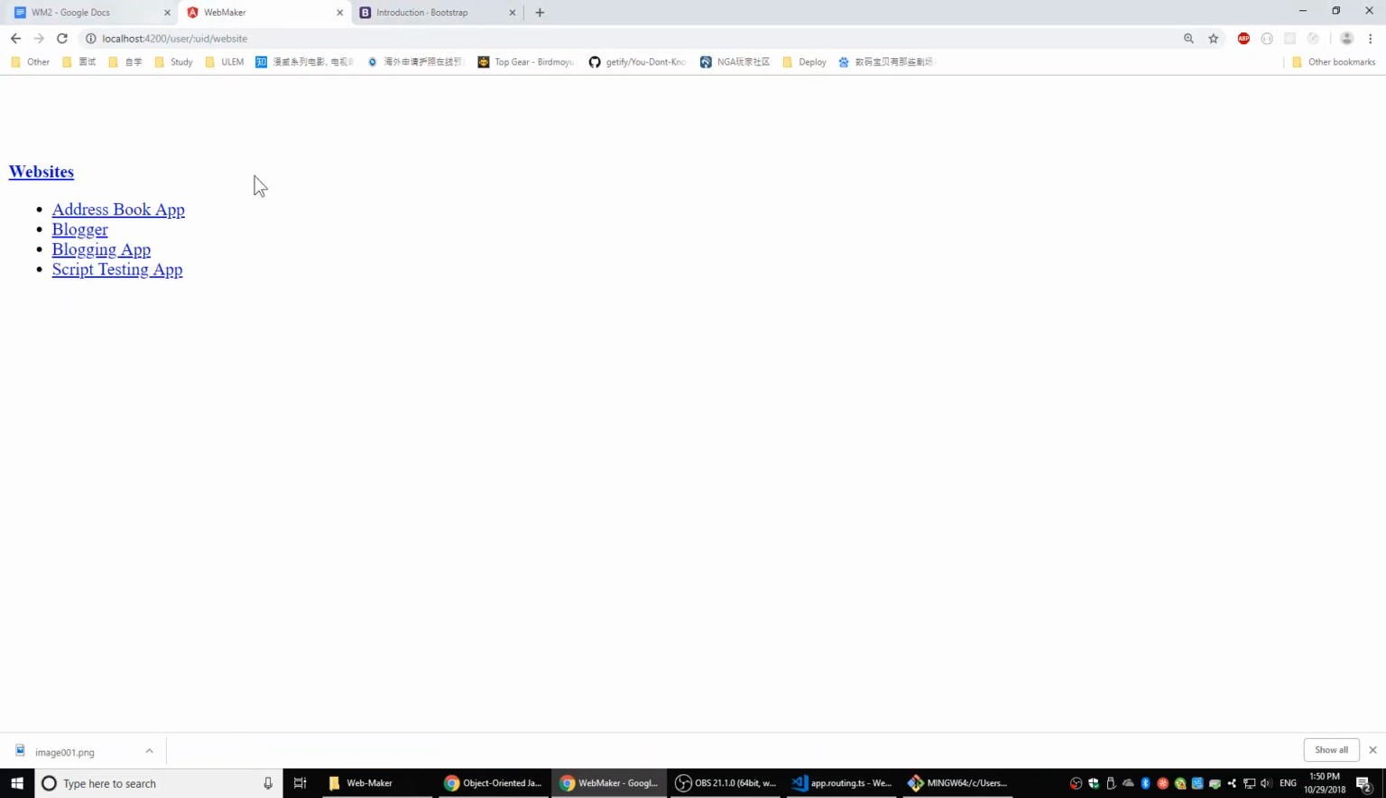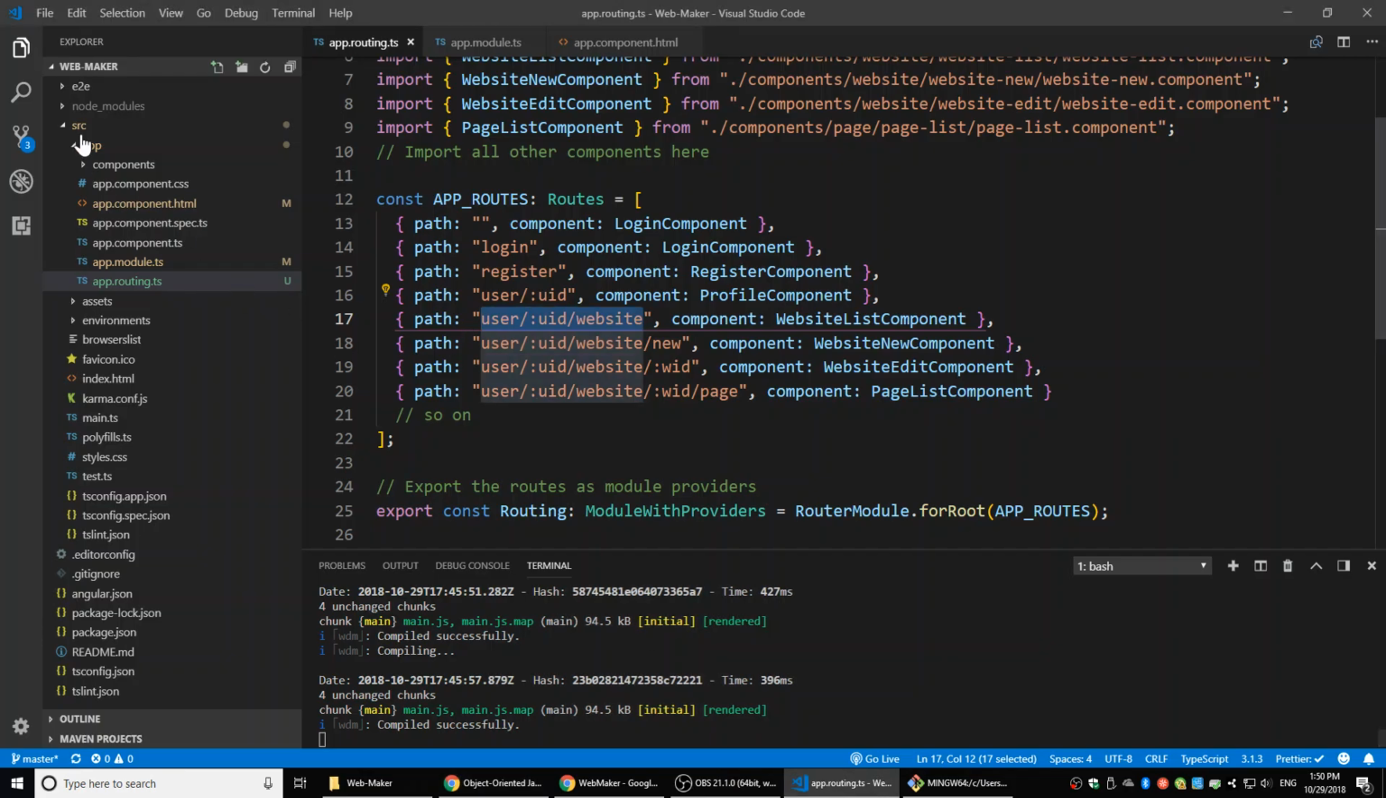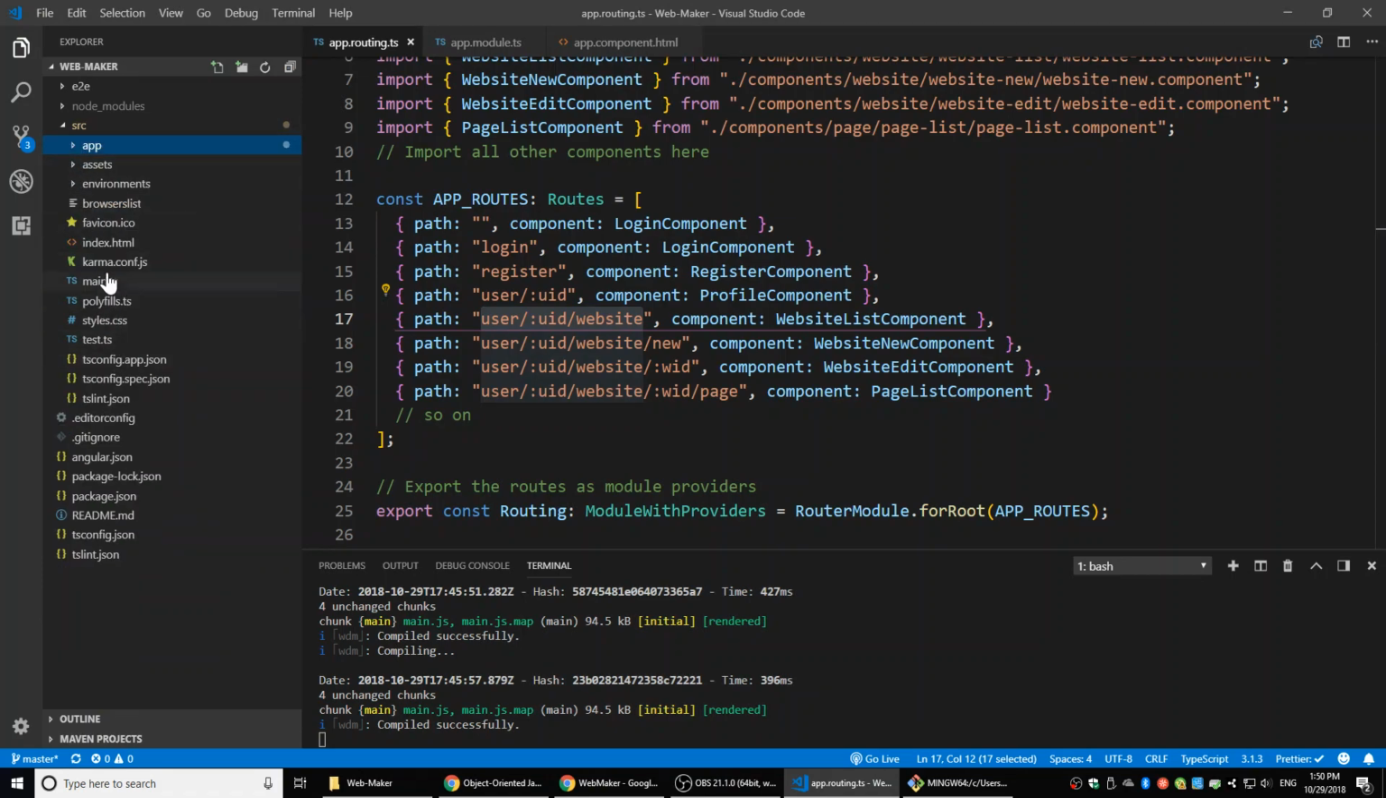We're not going to put Bootstrap on every component. Remember, all the components are just on one page. So if we just put the Bootstrap on the main page, that means every page has that Bootstrap, right? All we need to do is put that into our main page, which is index.html. It is right here, index.html.